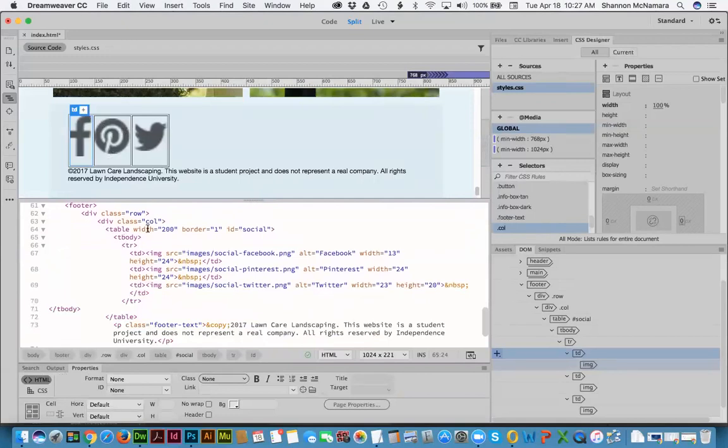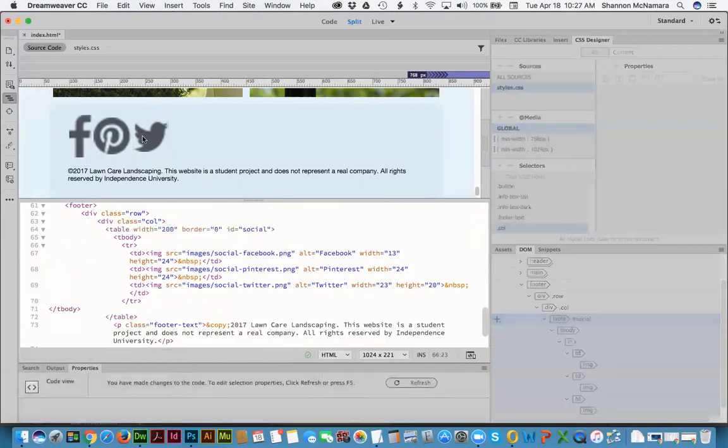You have a table width of 200, which we'll deal with. The border is still set at 1. I'm going to set that to 0 and get rid of those borders. There we go. Then we have image source, social Facebook. Alt is equal to Facebook, width and height. Image source. Alt is equal to Pinterest, width and height, and image source is equal to Twitter, and then the width and the height. You can hit refresh.